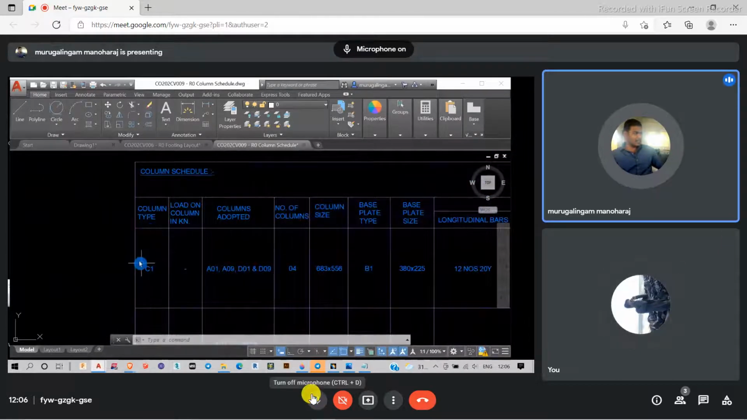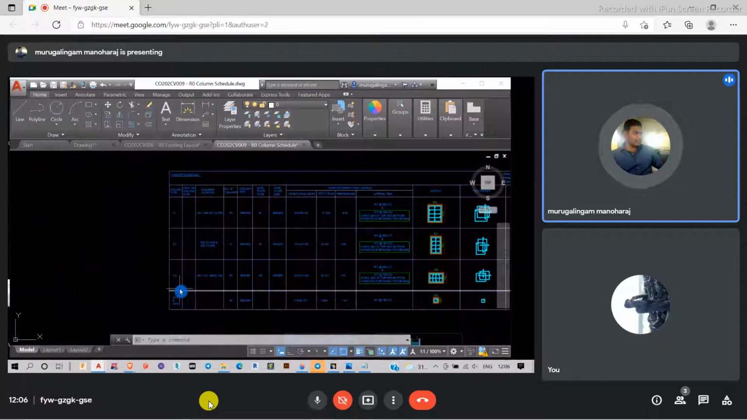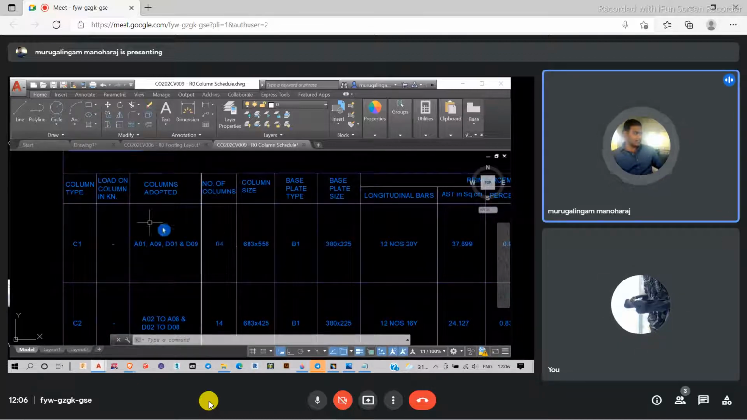Column tag C1 indicates grid positions. C is one grid, one is one grid. The load on column, I'm not going to be concerned about, because I don't know about the loads. In which columns are we going to use this type of column: A01, A09, E01. These again are grid positions. So the number of columns is 04. I have made a small mistake here. C1 indicates a type of column. I'm just giving it a name, and this C1 column size will come for these grid positions: A01, A09, B01, and B09. I'm just giving a name here, and I'm just giving values here.